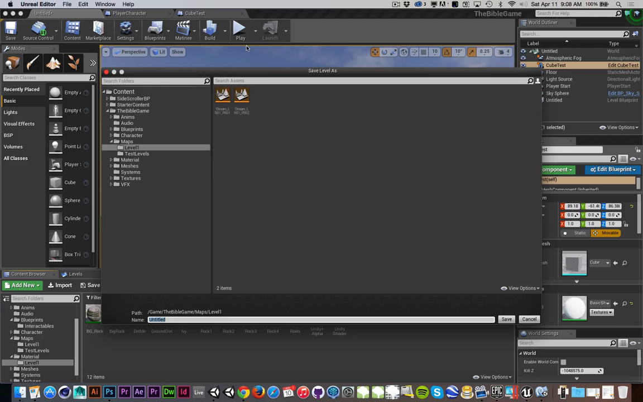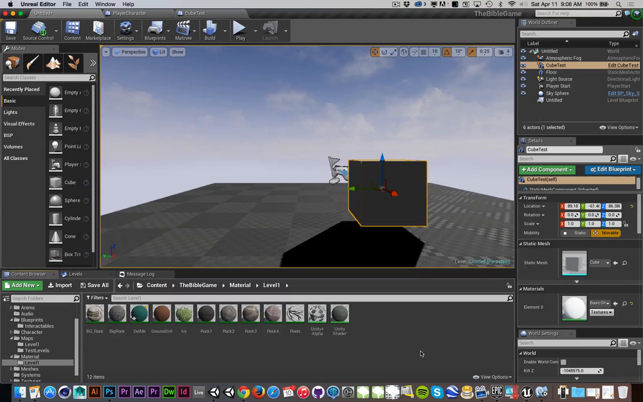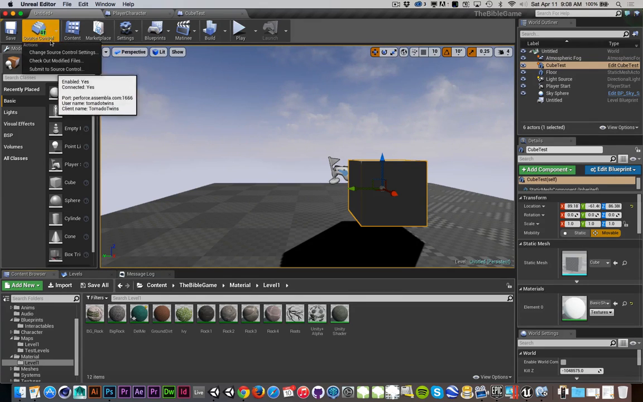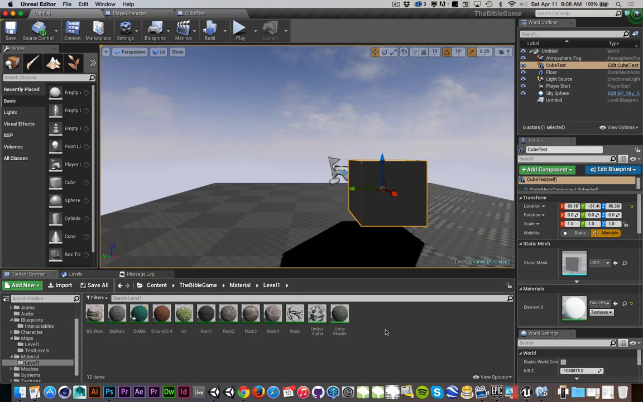And it wants me to save the level. I'm not going to do that right now, because this level is just junk. So what I can do with all the changes that I've made, I can click here and say submit back to source control, and it will upload all the files that I've changed back to source control.